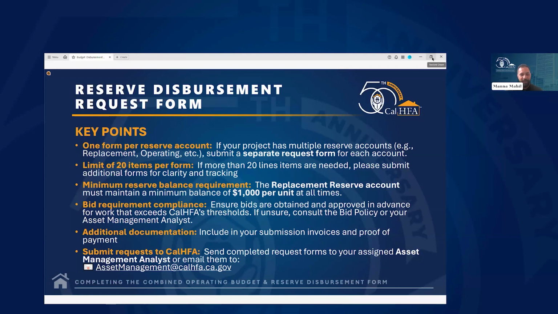The form itself has a limit of 20 items. And if your request does have more than 20 line items, please utilize an additional form for clarity purposes and tracking. The replacement reserve account must always maintain a minimum balance of $1,000 per unit. Requests that would bring the balance below that $1,000 threshold cannot be approved.